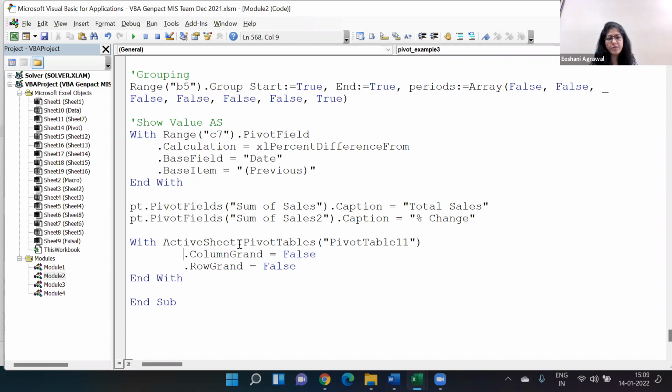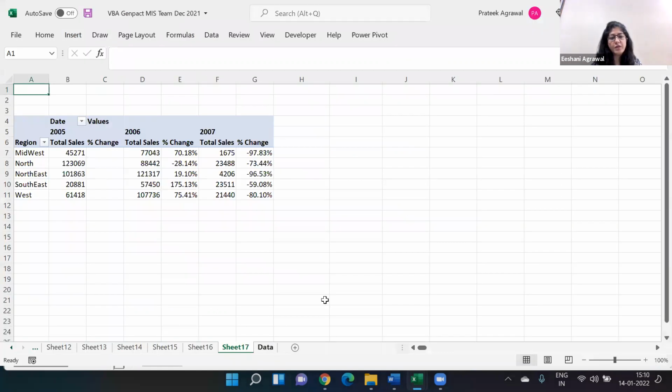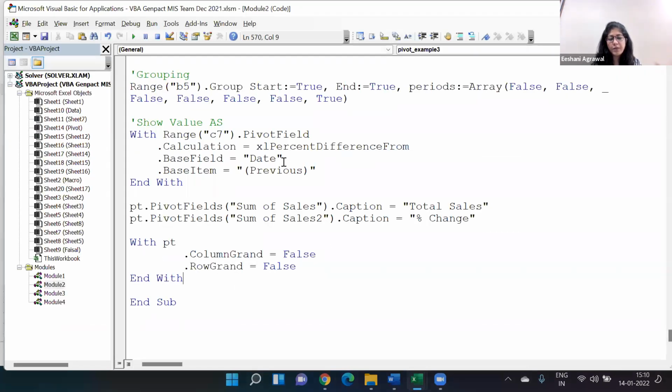Now active sheet, pivot tables PT, I can simply replace this entire thing with only the word PT, because PT is the pivot table on which I want to make these changes. So with PT dot grand column grand total false, row grand total false, and that's it. Now if I run this code, F5, you see the fresh code, sheet 17 got created and there is no grand total over here. So record a little bit, modify as per your program, anything which is unnecessary, get rid of it.